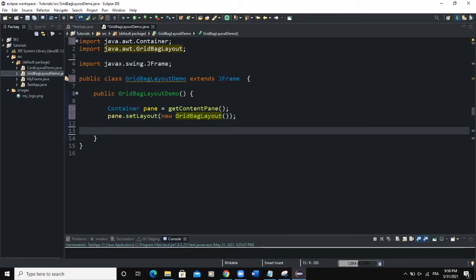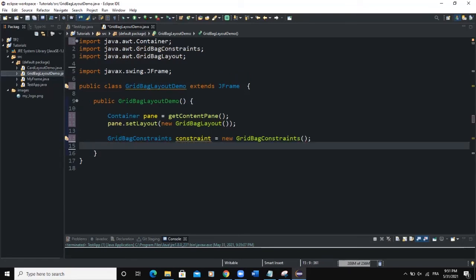Next, I need to have another object that is going to be called constraint. These constraints are actually going to define some properties of the elements that I would add to my frame. And I'm going to explain that to you in a couple of minutes. So I'll simply say GridBagConstraints, and I will call this constraint, equal to new GridBagConstraints. I need to import the GridBagConstraints class. This is going to be an object that will define the constraints of our GUI elements.